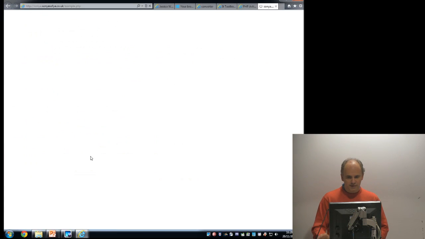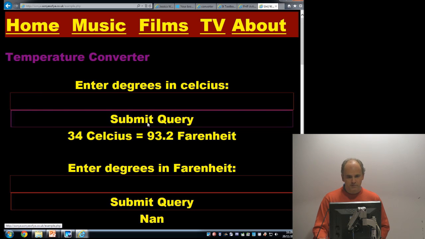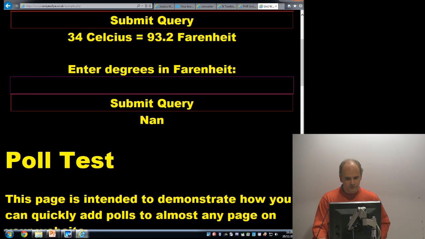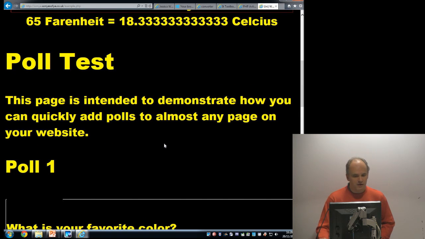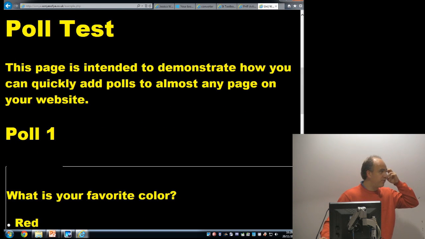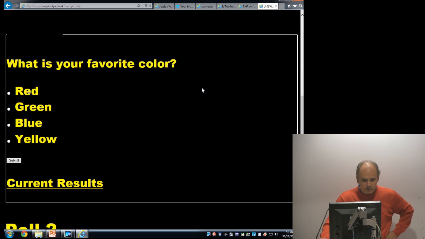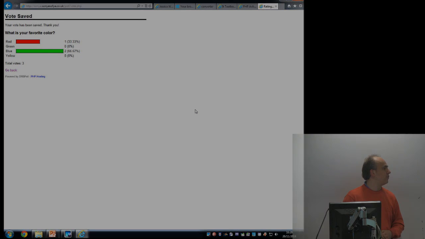This one also I liked. So still you have some converters, Celsius to Fahrenheit, Fahrenheit to Celsius. And also they have added kind of a PHP program which allows to do polls. Okay. So you can choose what is your favorite color. Let's put it green. And you have a nice representation which shows you for which color people have voted.